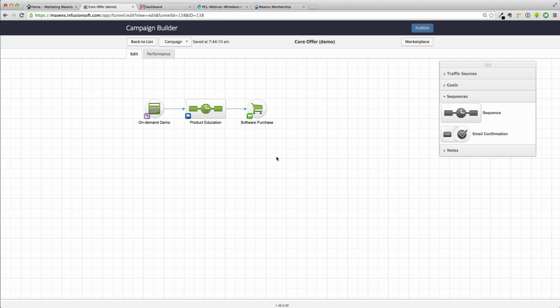So it's pretty straightforward. Now, what if you wanted to split test subject lines? What if you wanted to split test body content?